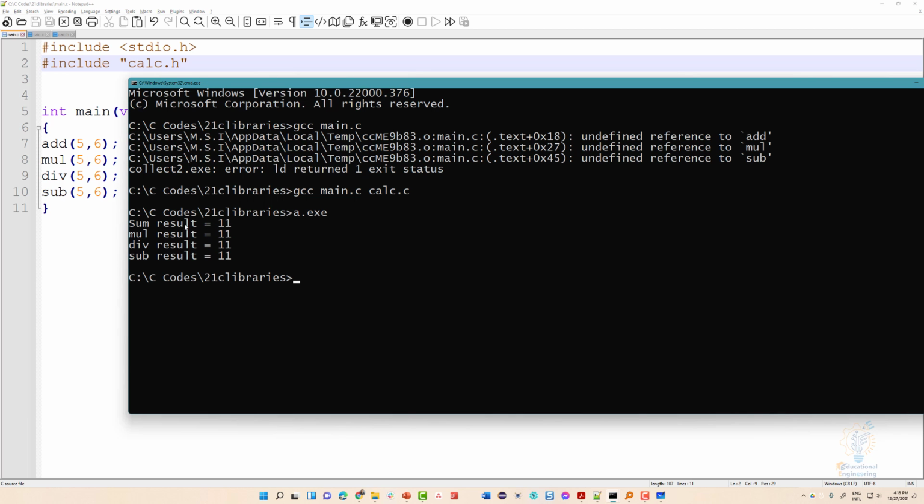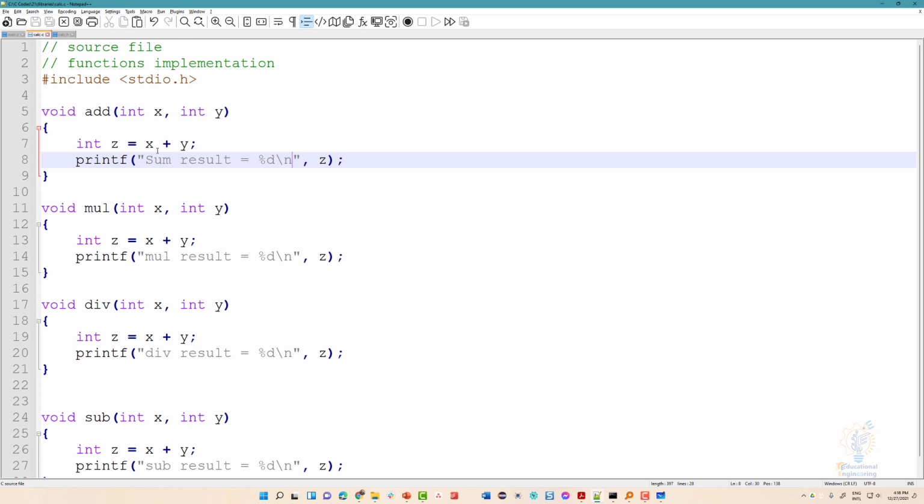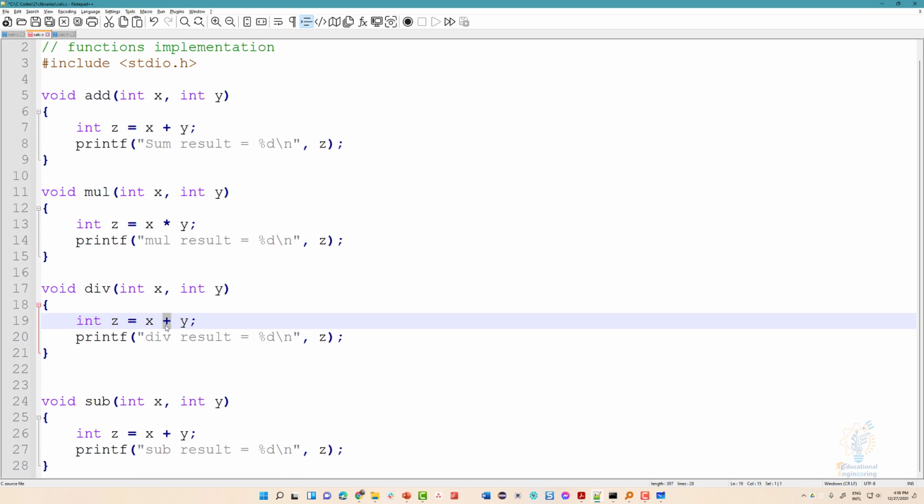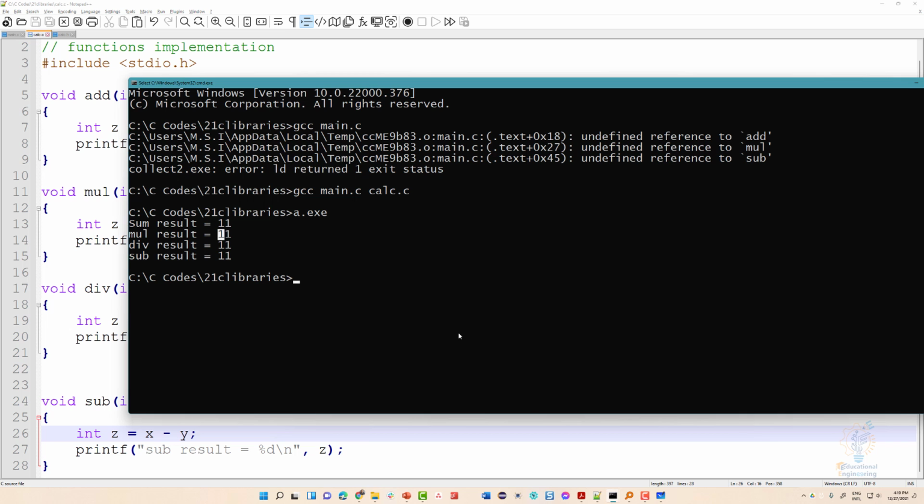Now as you can see, sum result equals 11. Okay, we have a problem in the implementation. So here we have plus, here we have multiplication, asterisk, division, and subtraction. Let's call it again. a.exe, as you can see, 11, 30, 0, minus 1. That's it. Now, as you can see, our code works just fine without any issues.